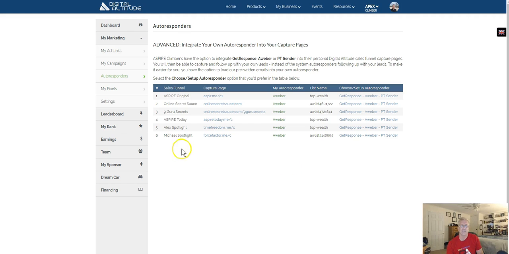Here, this has integration with multiple capture pages, and it's got GetResponse, AWeber, PT Sender that is integrated, and you would just select the one that you have.